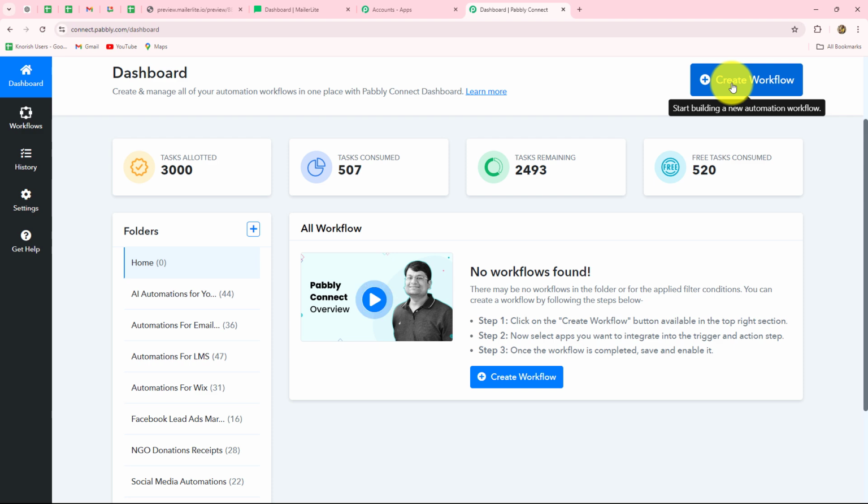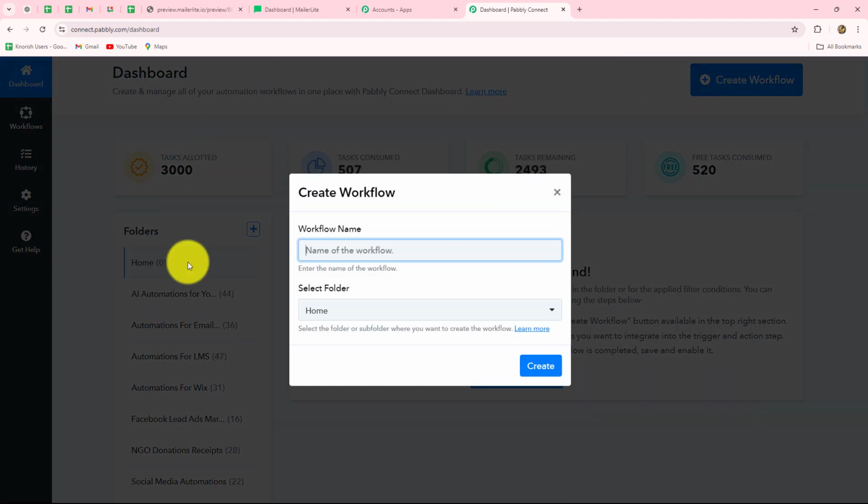Now to create a new workflow, we have to click on this create workflow option. Let's do that. Here a dialog box appears in front of us which is asking us to provide a name for this workflow. So first of all, I'm going to give a name to my workflow: Automate MailerLite using Pabbly Connect.